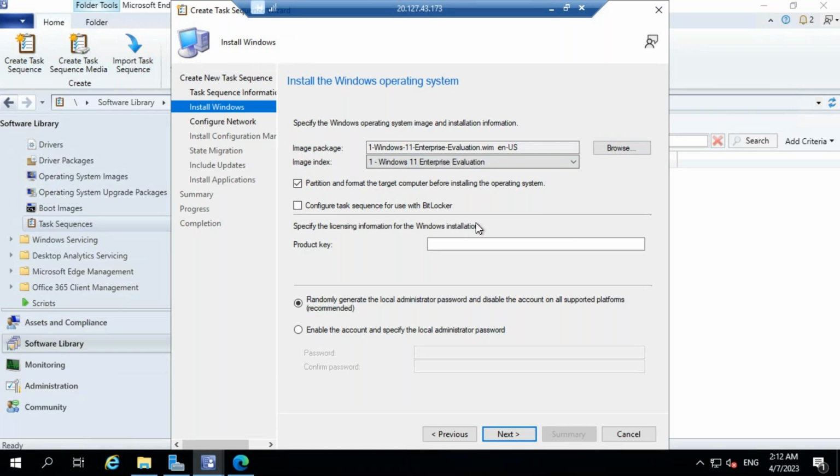Now below you have license key, product key. Product key comes into the picture when you have license key, right? So currently we don't have license key, so we'll leave that as it is. Now then you have account which you can enable, right? The local account which you can enable.